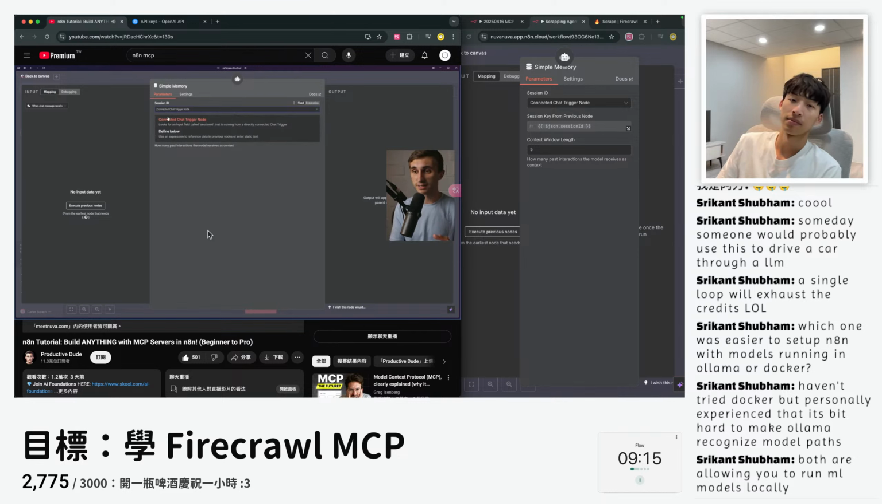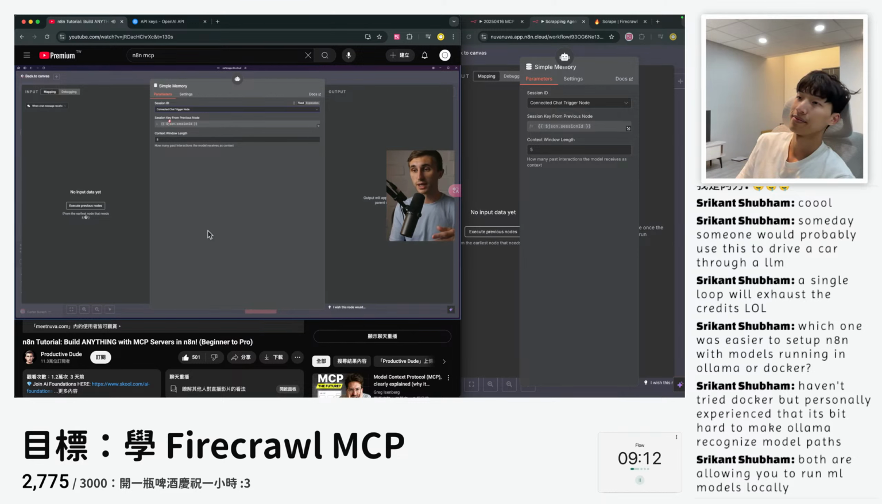So if you just select this option here, connected chat trigger node, it will automatically keep a memory of whatever you're typing into that chat.